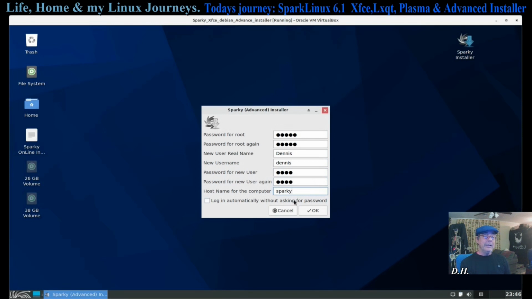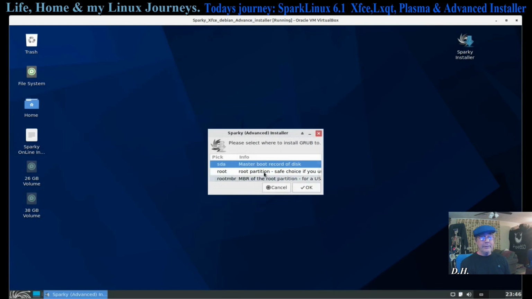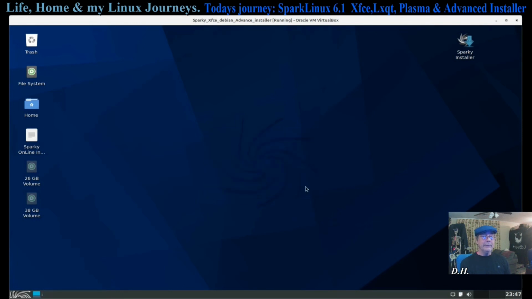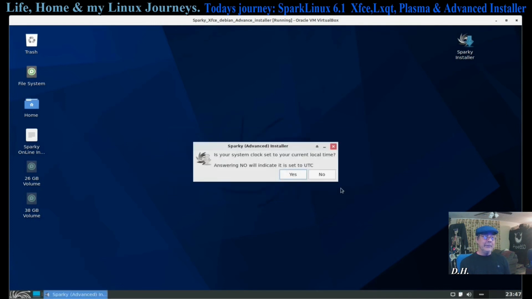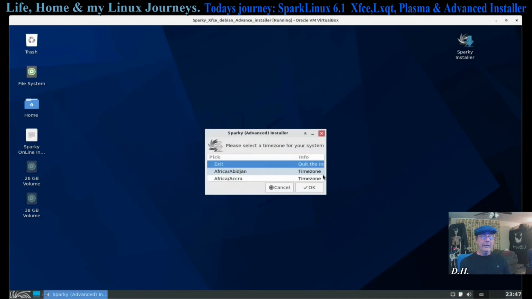Here's that option to log in automatically. Notice it's unticked here, which is where it should be. Select where to install grub to. We're going to install it to SDA. Out of these options, that's the best one we have there, and it is highlighted by default, so we'll say OK. Here you can change your grub timeout, and I think that's a little silly because you can change it to 5, 10, or 20. Here we're going to select our time zone.